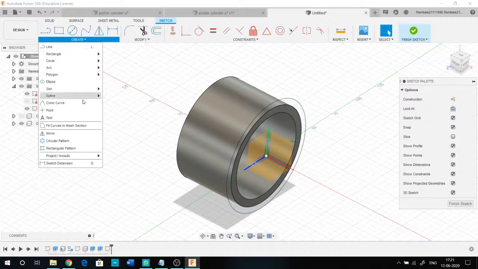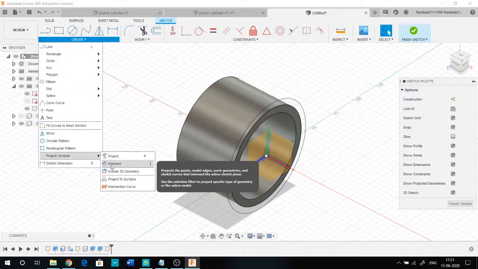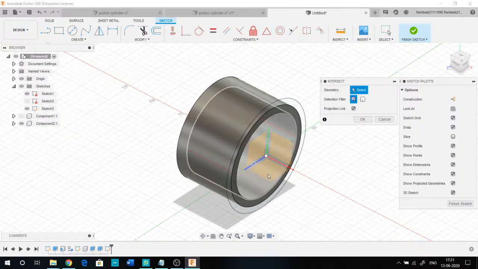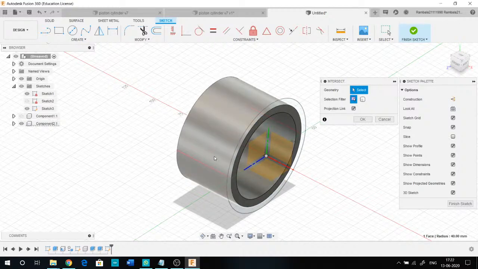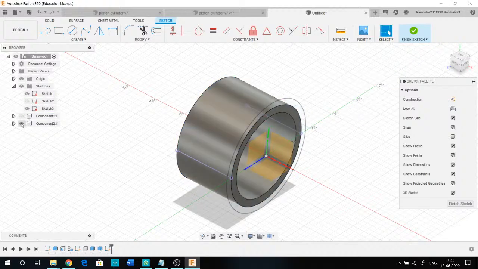There's an option called project. You can project and include, right? Go to create, project include, project intersect. What it means is, if I give project intersect, we have already selected the top plane. If I select some geometry, for example, the outer surface, wherever the outer surface cuts this particular plane which we are sketching on, we will have some marks. If you give OK, and I will hide this component.